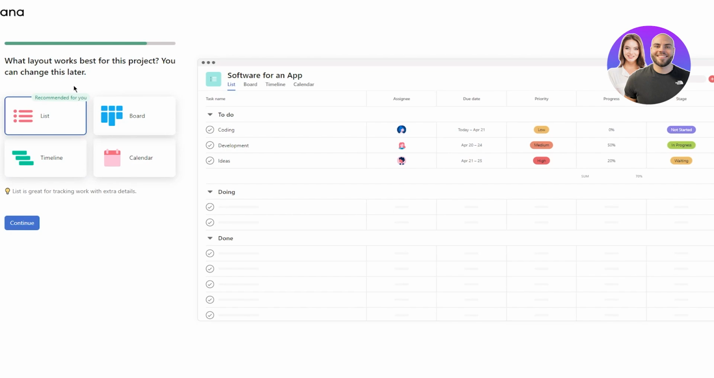And then it says, what layout works best for this project? You can change this later. Now, first of all, it has 4 different layouts. The default layout is going to be list because Asana recommends the list layout. The list layout looks like this, as you can see.